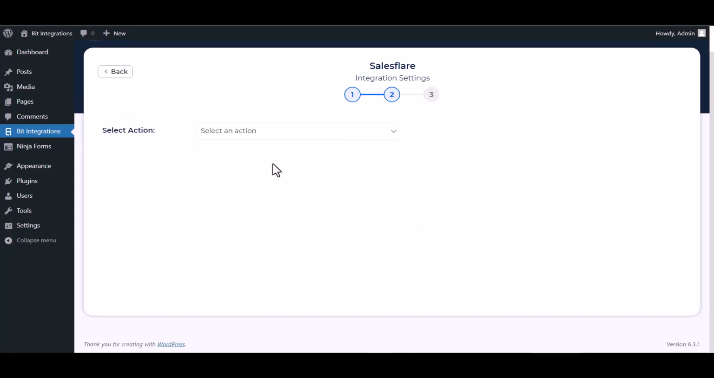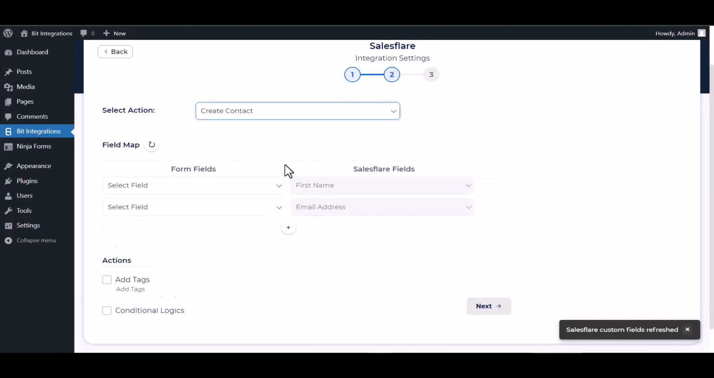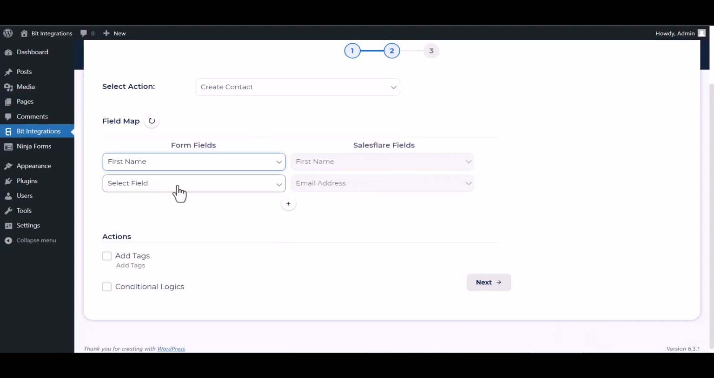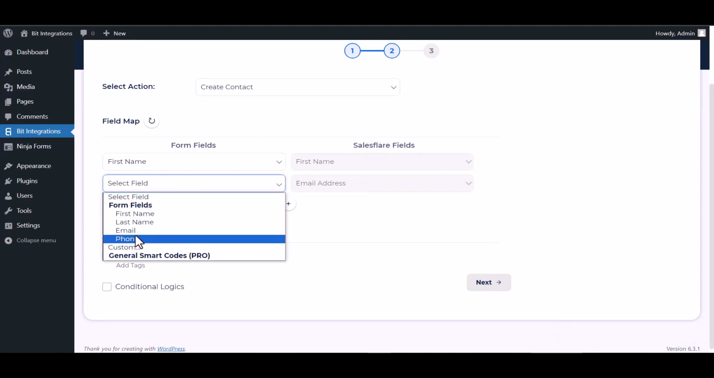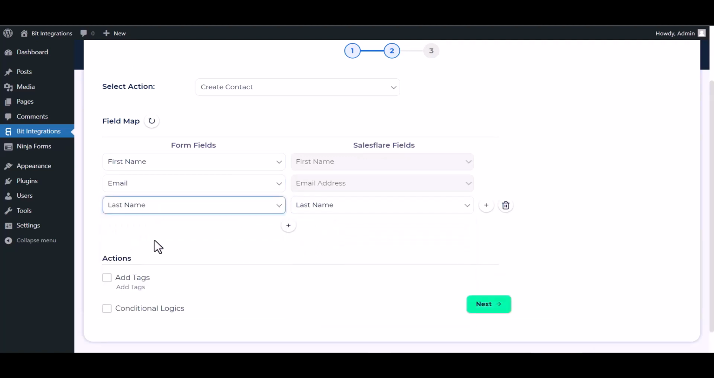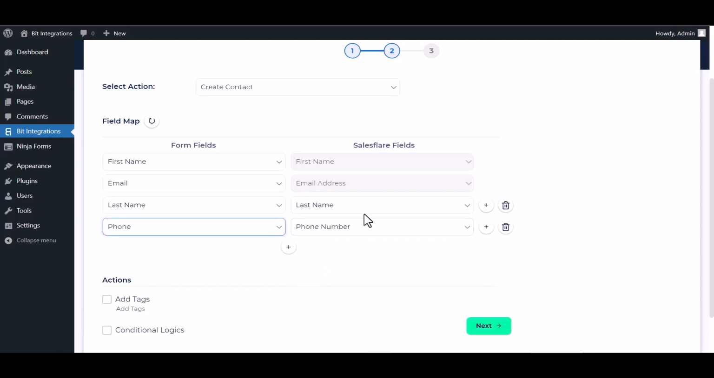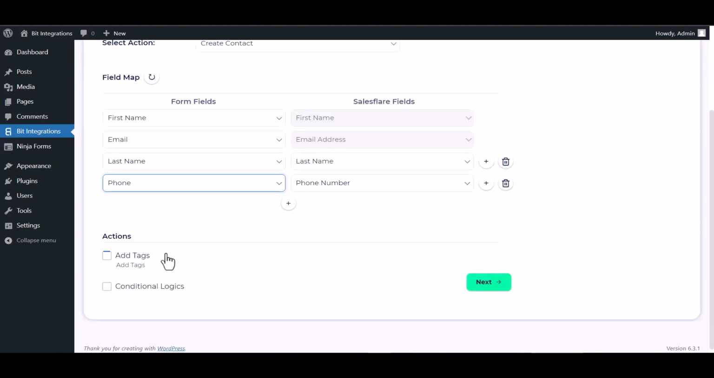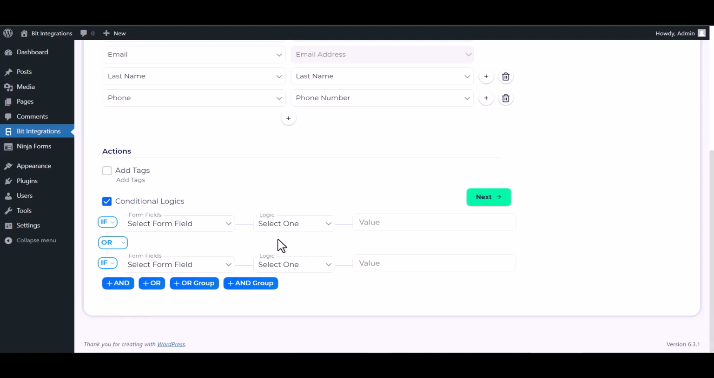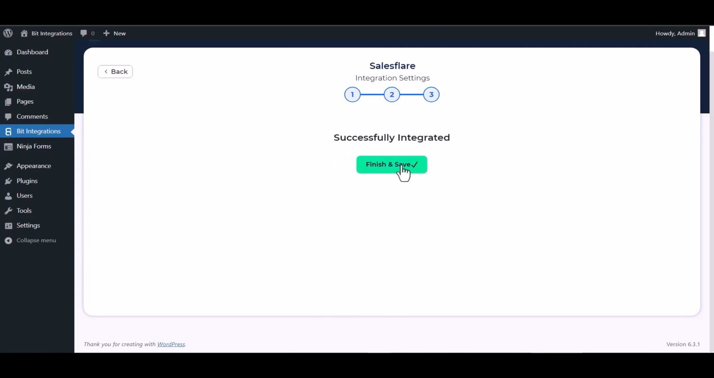Next. Choose an action. Map the respective fields. Here are some advanced features in action. You can use it by checking the box. Also, you can add conditional logic for your own requirement. Next. Finish and save it.